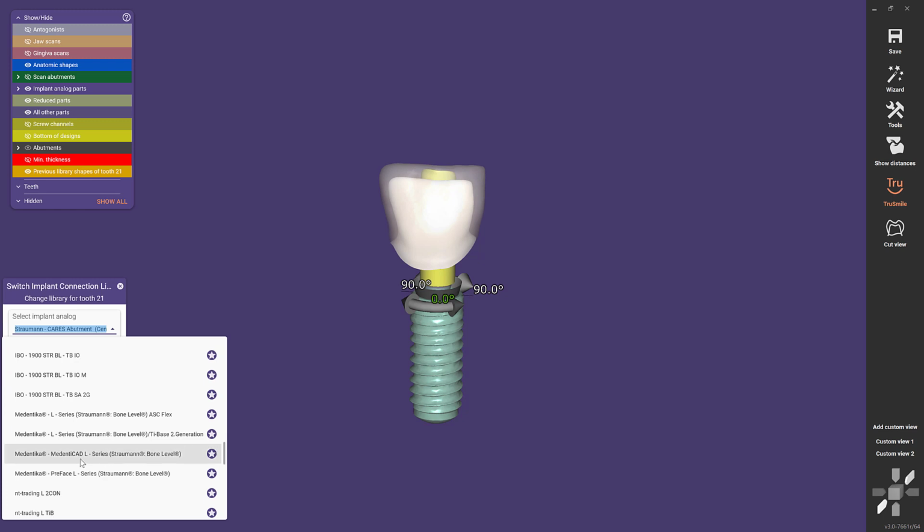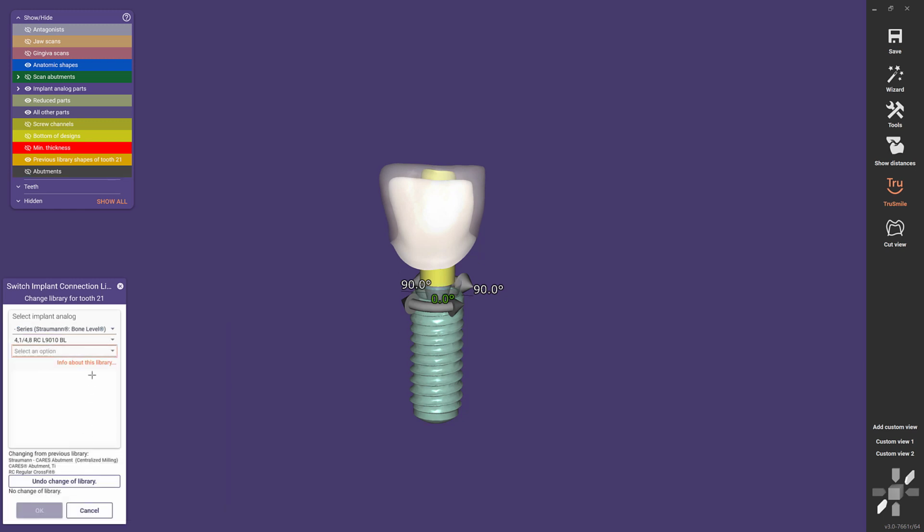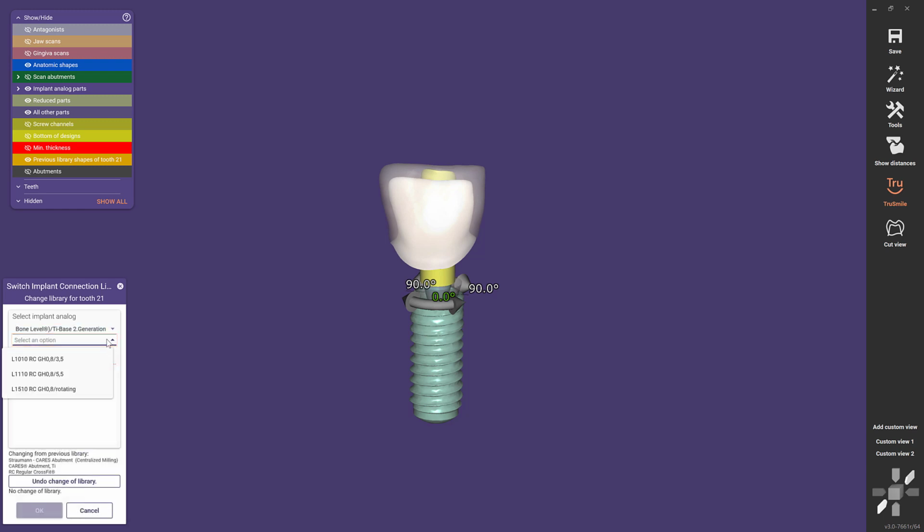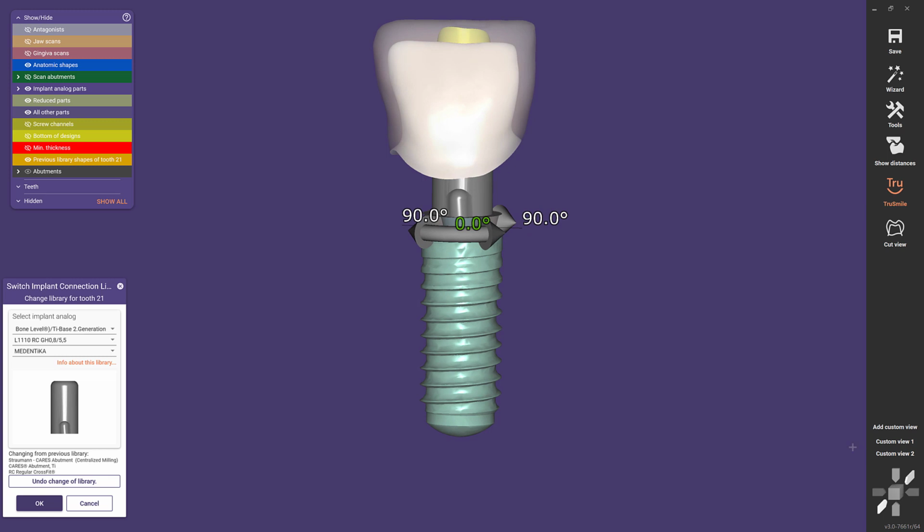After the new selection, the existing design will be adapted to the newly chosen titanium base or implant interface, as long as it is compatible with the originally selected implant type. The compatible implant libraries are defined based on the information given by the component manufacturer.